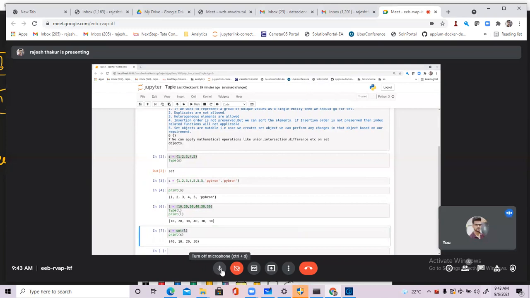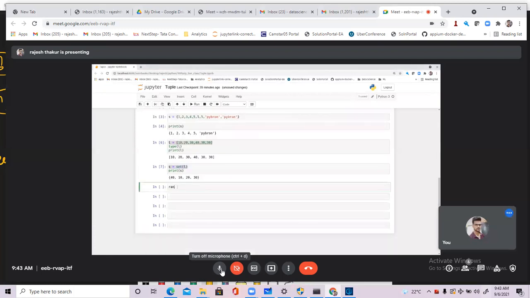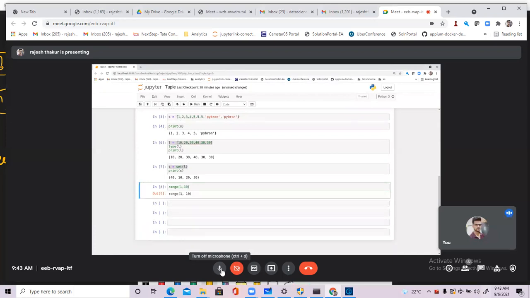First thing, we all know the range function. What is the range? Range function is the iterative type. Like I will write here range, and here if I'm writing 1, 10, what will it do? It is not going to give 1 2 3 4 5 6. It's a kind of iterative object.